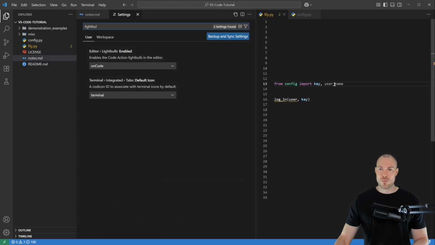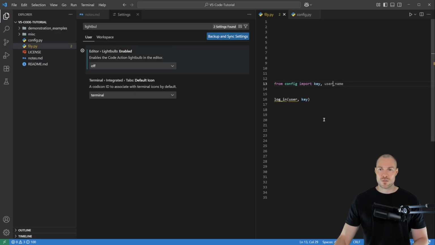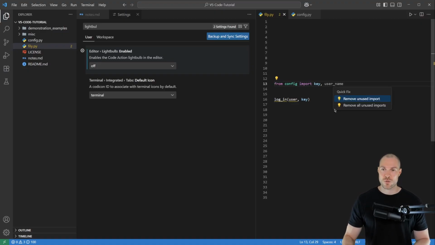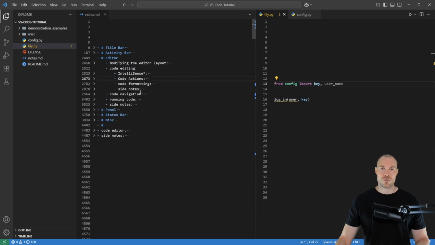So for example, if I put the cursor now here on user_name, we get this light bulb. And if I turn this now off, then we don't get this light bulb anymore. However, you can still invoke it manually by using the respective keyboard shortcut, which would be then Control period. So this way then we also get those quick fixes. Okay, so now with that, we've covered all the notes that I want to cover with respect to the code actions.